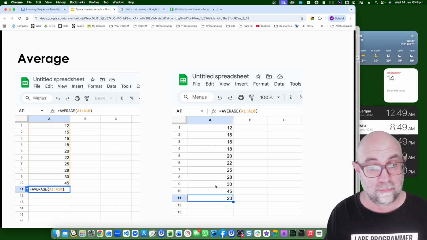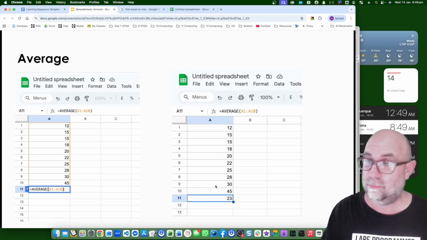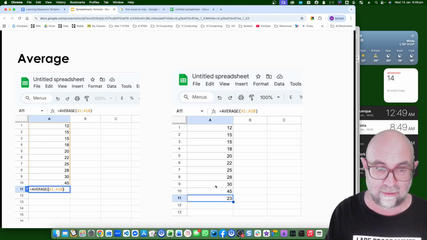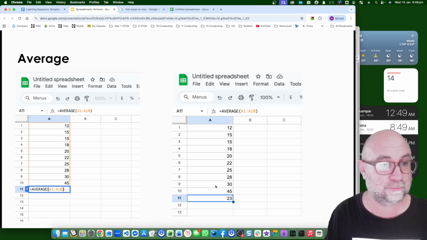Average, also known as the mean, is equals AVERAGE, and here's the range, and that average is 23.